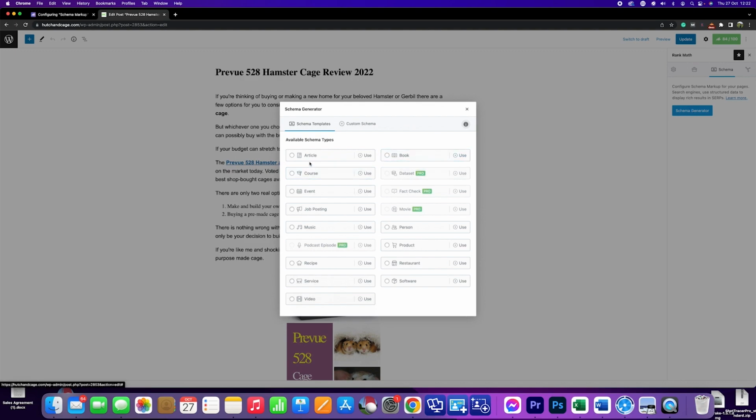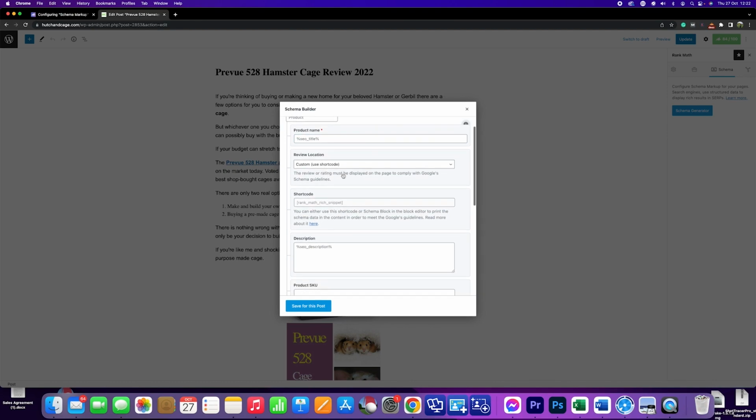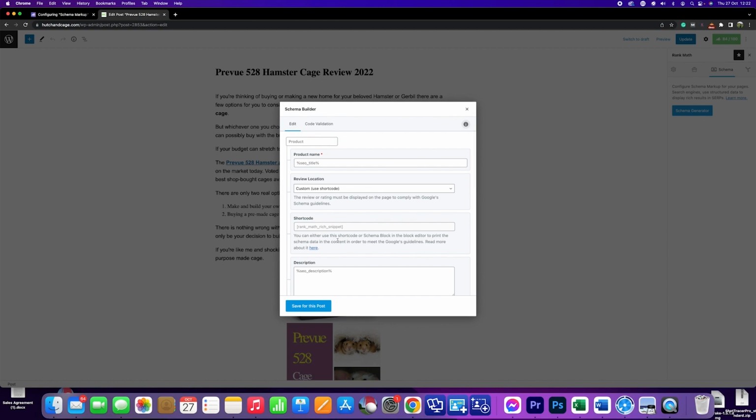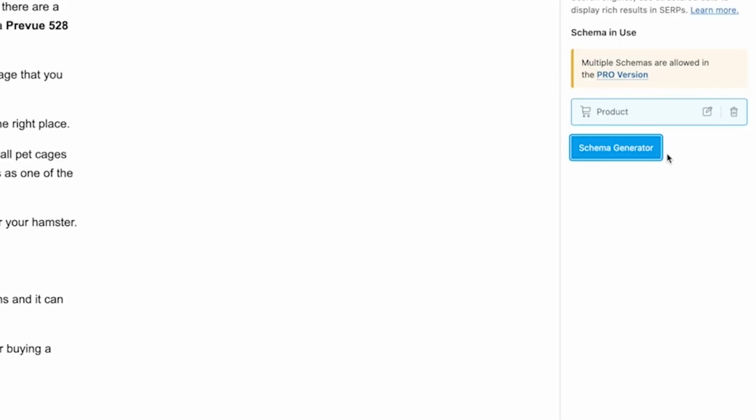So you can see at the moment we can select any one of these. Now, we just said that ours is a product, so I would tick the product schema markup here, and you can see it's going to add the actual Rank Math rich snippet code and everything we need for a product. Save post, and we have now, as you can see on the right hand side, implemented schema markup as a product.